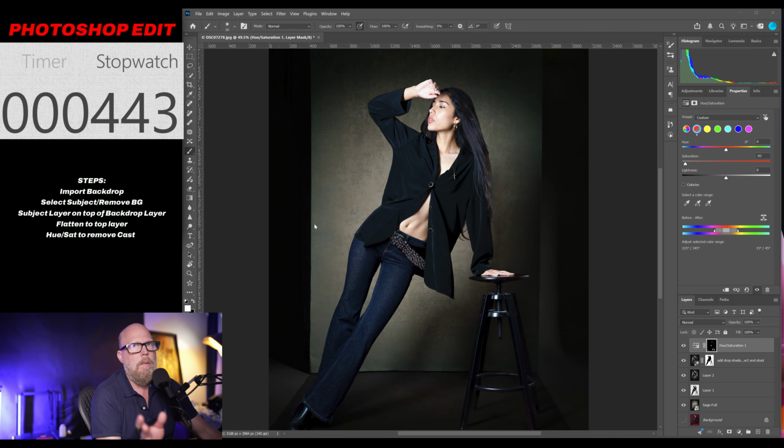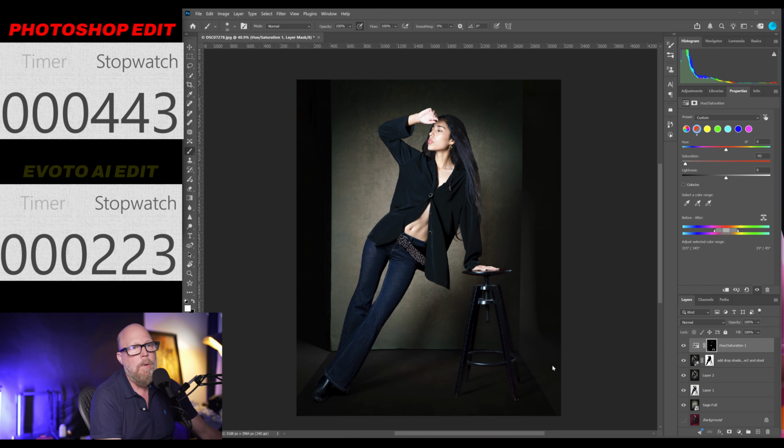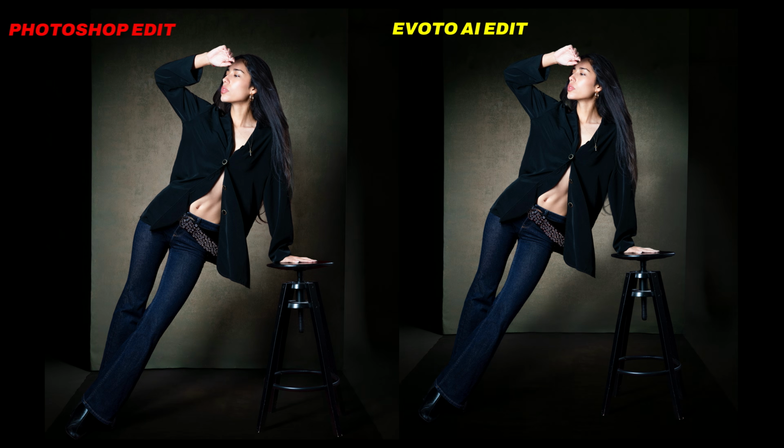You know, I talked a little bit in some of it, so I'll give it like 430. 443 is a little bit, we did a good job though. But still EVOTO AI was significantly faster and a lot easier. I'll put the results up side by side. Is there a significant difference between the two enough to justify it taking twice as long in Photoshop?